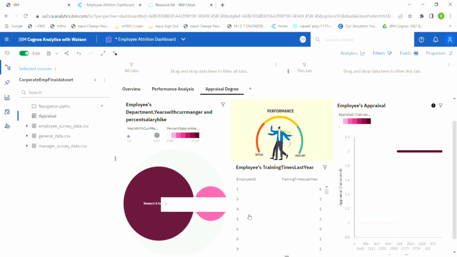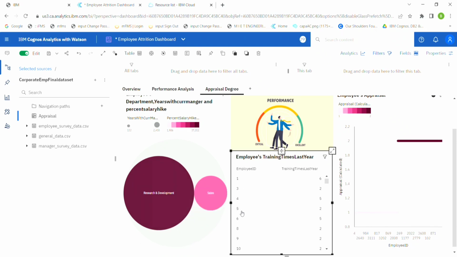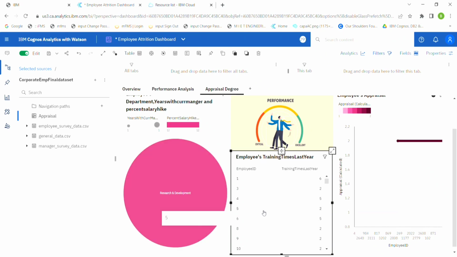For the same employee, we are taking employee ID 5 once again here. For the same employee, they have received training 2 times last year, work in the research and development department, have worked with the current manager for 1 year, and the appraisal degree is 2. So you can see his appraisal degree is 2.